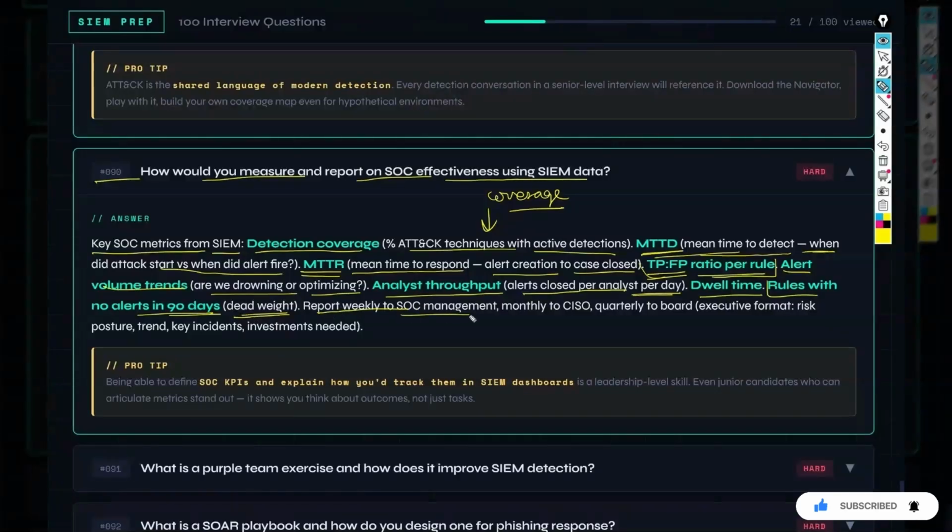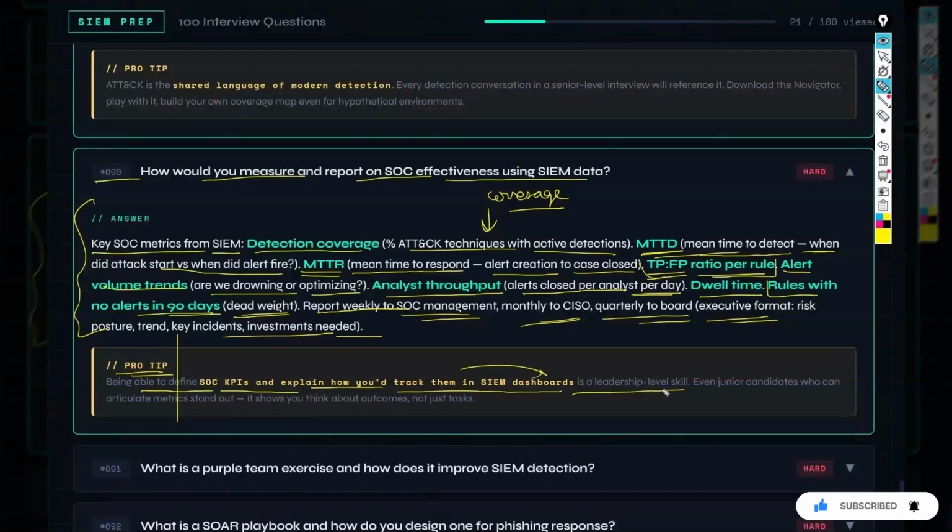Then report weekly to SOC management, monthly to the CISO, and quarterly to the board. For the executive format, you can present the risk posture, trend, key incidents, and then investment needed for your SOC. So these are the key metrics you can cover in your SOC environment. And the pro tip is being able to define SOC KPIs and explain how you would track them in a SIEM dashboard is a leadership and managerial level skill. Even a junior candidate who can articulate metrics stands out. It shows you think about outcomes, not just completing your regular tasks.